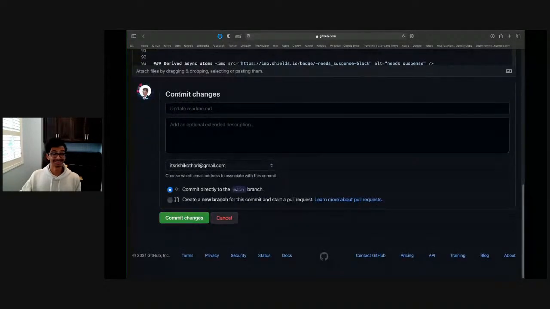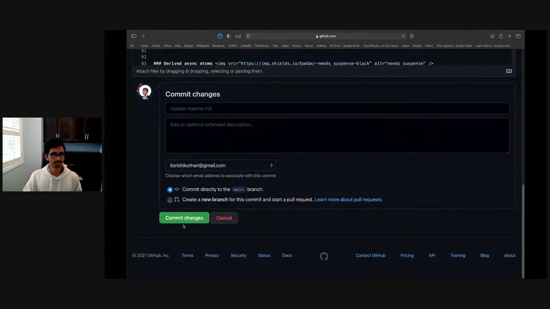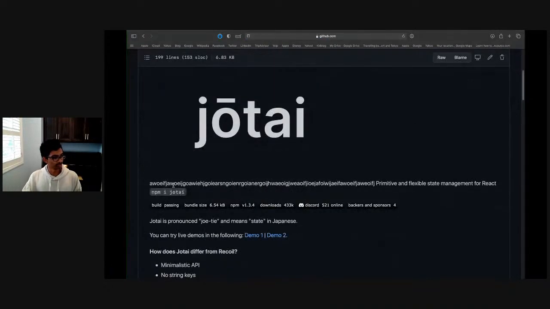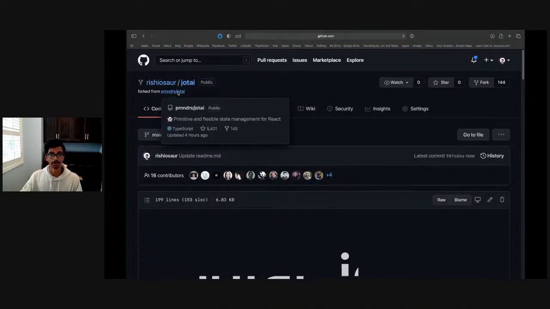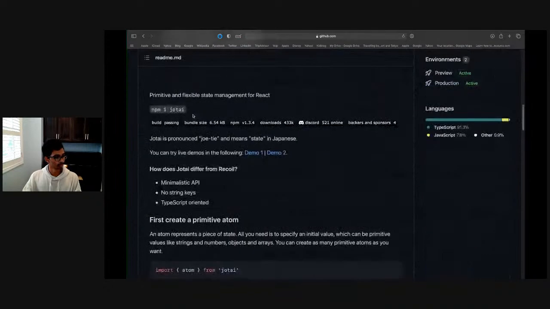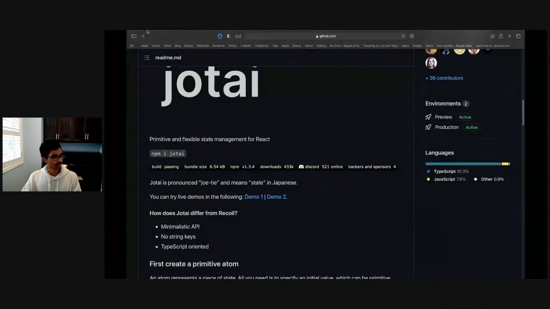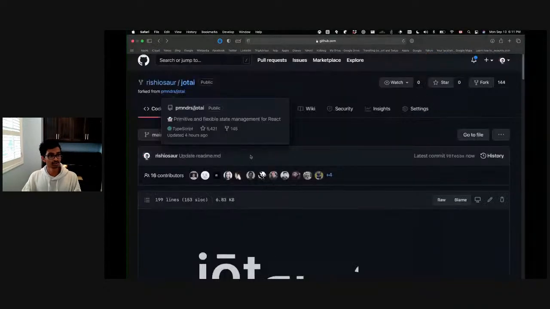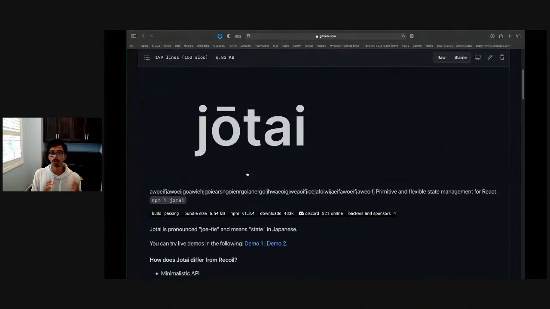Down here, you can see that GitHub automatically commits all the changes that we make. I'm going to commit this directly to the main branch, though. As soon as we do this, we can see that my little gibberish appears right there, right where we placed it. But if we go back to the regular Jotai repo, we can see that nothing's changed. That is the beauty of forking. It allows us to make whatever changes we want on our own machines and on our own accounts without disrupting the development flow for other repositories.